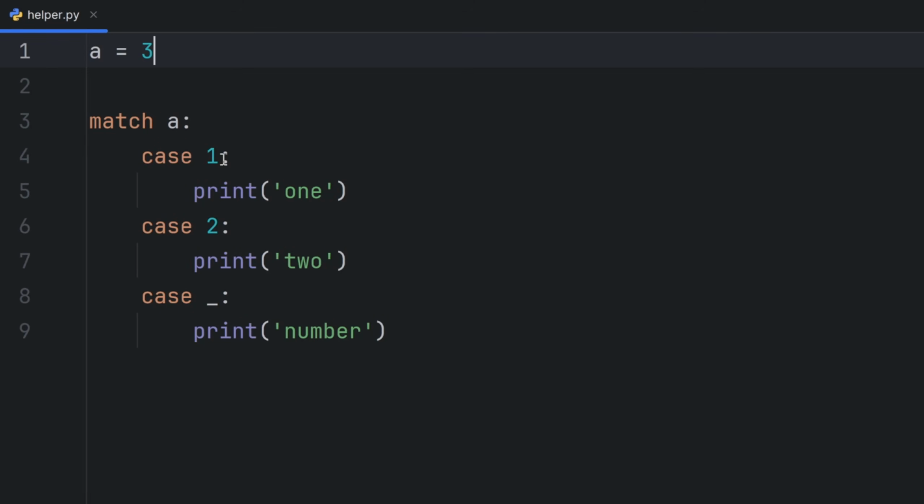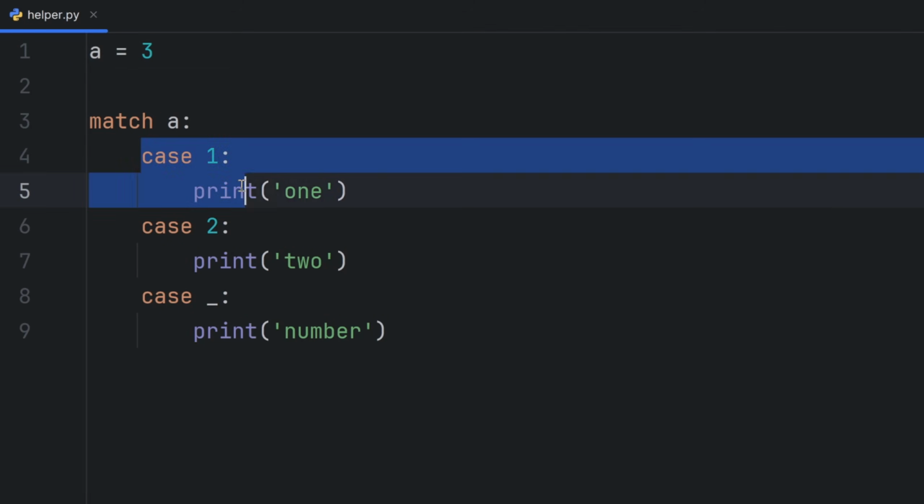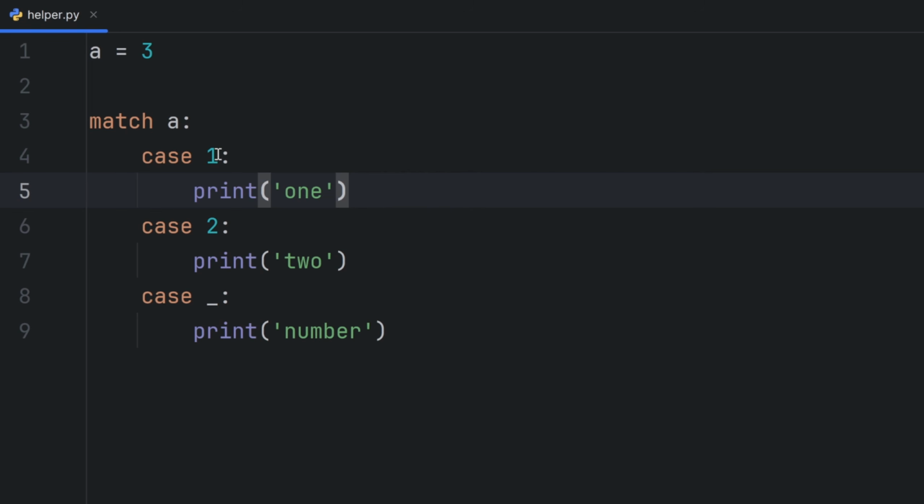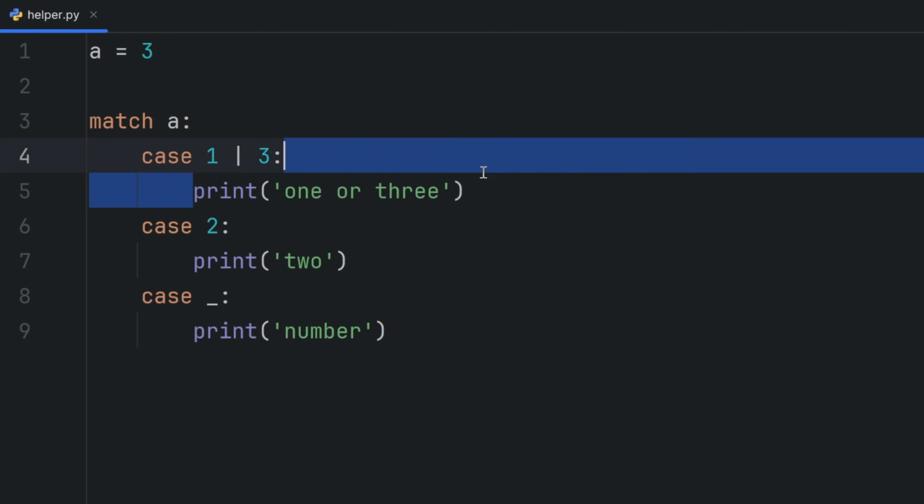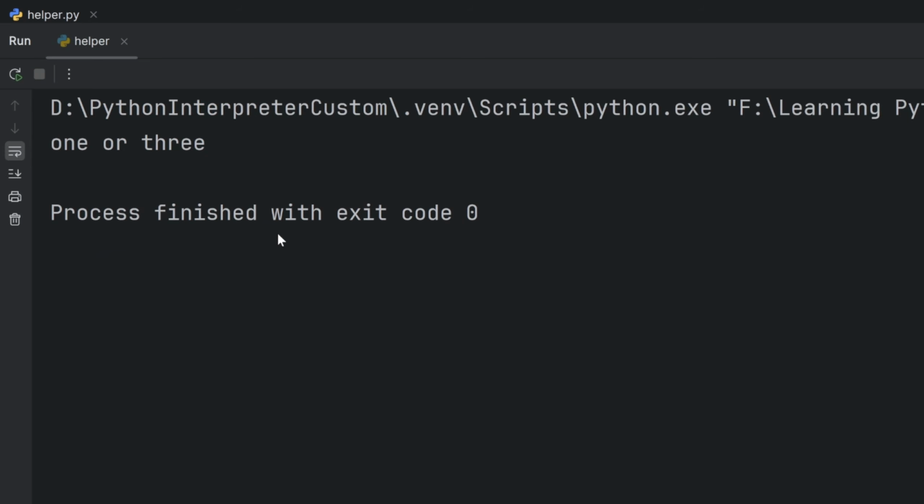Also, maybe you want multiple cases in one, and you don't want to copy this multiple times and just change the value here. In those cases, you're going to use or, so we will write this straight line and say 3. So print 1 or 3. And now when I run the code, even though it's not 1, it is 3, it should still enter this case and print 1 or 3. As you can see, 1 or 3 are printed.